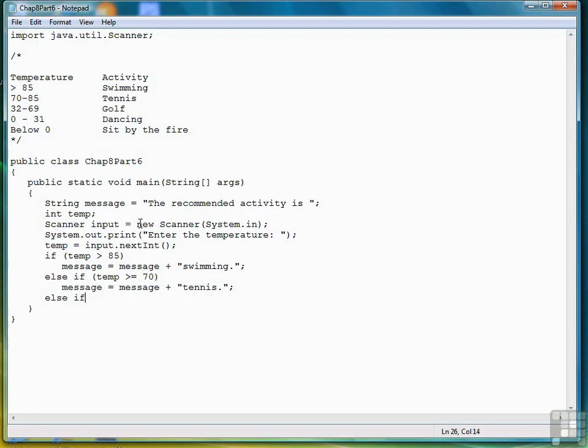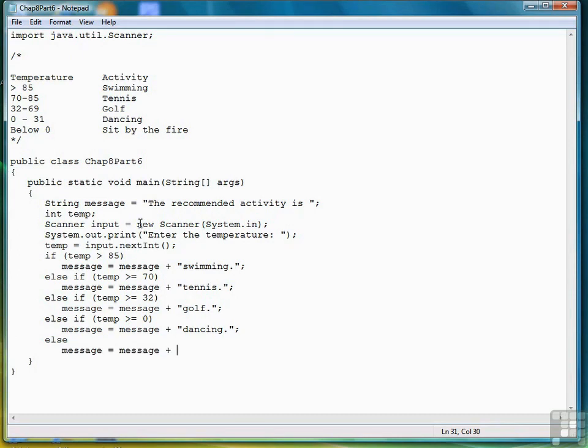Then we'll write else if temp greater than or equal to 32, message equals message plus golf. Else if temp greater than or equal to 0, message is equal to message plus dancing. And then we can just use an else right here if it's below 0. And we'll say message is equal to message plus the recommended activity is sitting by the fire.